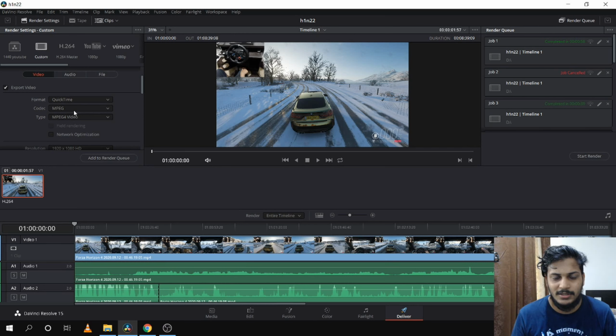Then later on I changed it to MPEG-4 video. After doing this, I noticed that even the file size is superb. It was just 196 MB for a 2K video, about 20 seconds long.